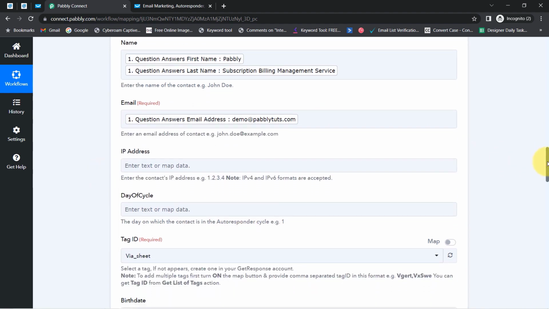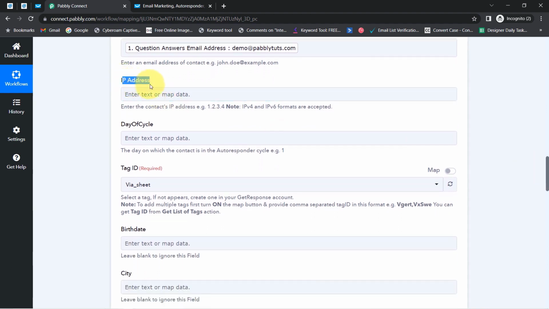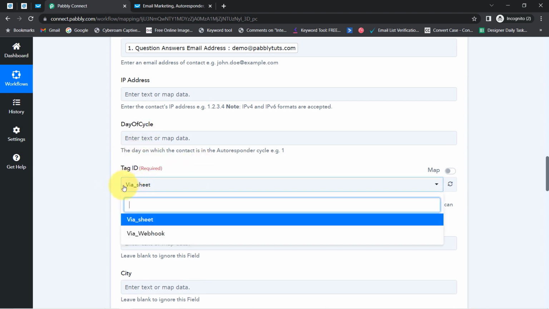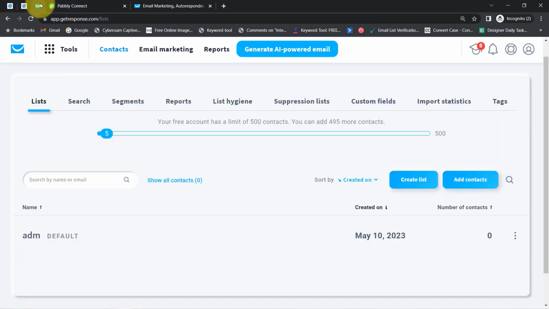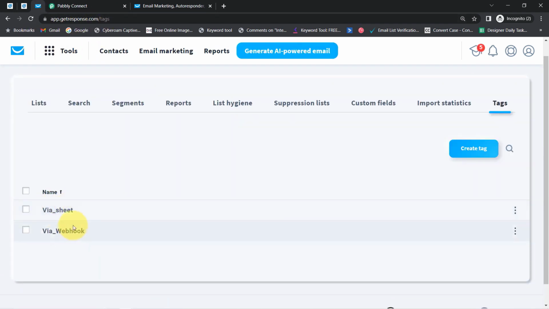I'm sorry for that. Asking for the IP address and date of cycle, again I will leave these two fields blank. Asking for the tag ID, well, it is required, so of course I will provide a tag ID. Here you can notice the tags I have created inside my GetResponse email marketing application are visible. Okay, so these are the tags. Let me show you the same. Via sheet and via webhook.